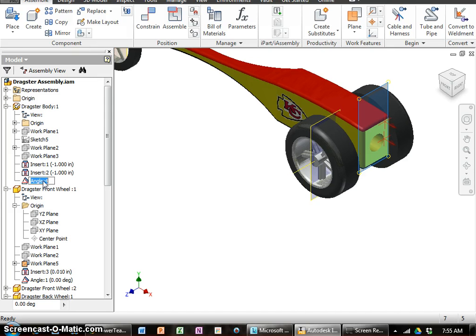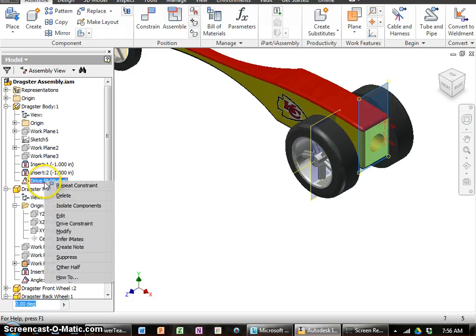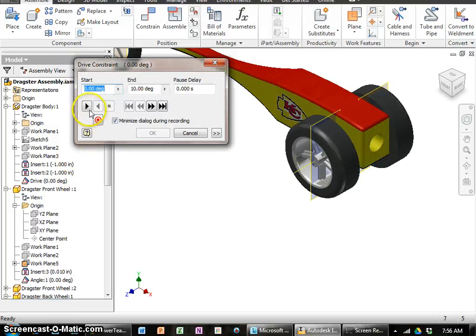We're going to change that name to drive, D-R-I-V-E, and you just click away from it, and it'll change that to drive. To drive your wheels, you want to right click on the drive constraint, go to drive constraint, then you can hit your play button, and it's just going to move a little bit. The reason it only moves a little bit is because our ending right here, so you have a start and you have an ending, your ending's only at 10 degrees. Okay, so it's only moving 10 degrees before it stops.